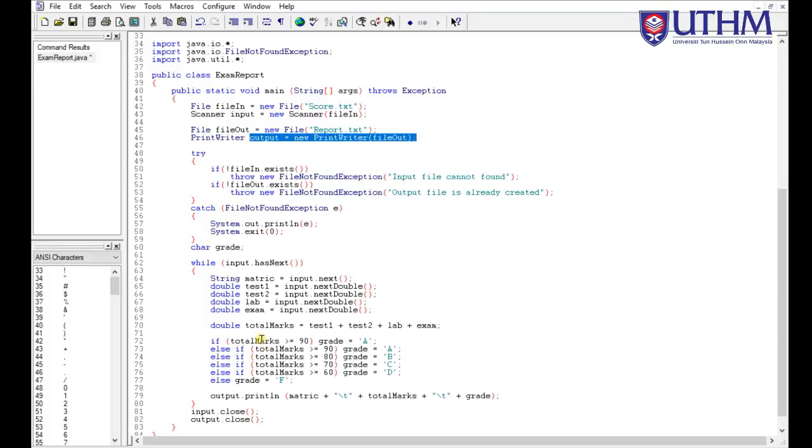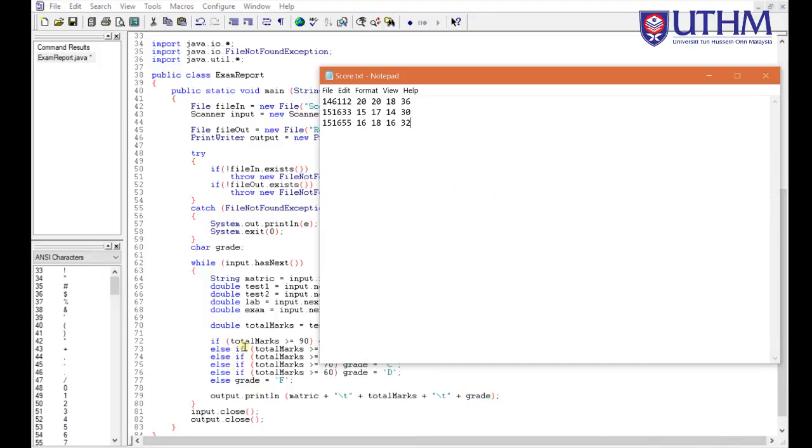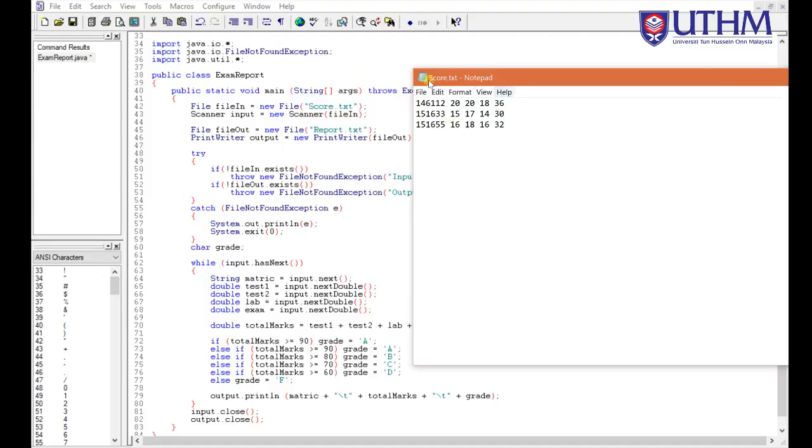We are going to print the metric number which has been stored, the total marks which has been calculated within the loop, and we want to output the grade as well, which has been assigned in the loop. As long as there are lines, the loop will keep on continuing, because once we run, we will have all the information, metric, total mark and grade in an output file called report.txt.